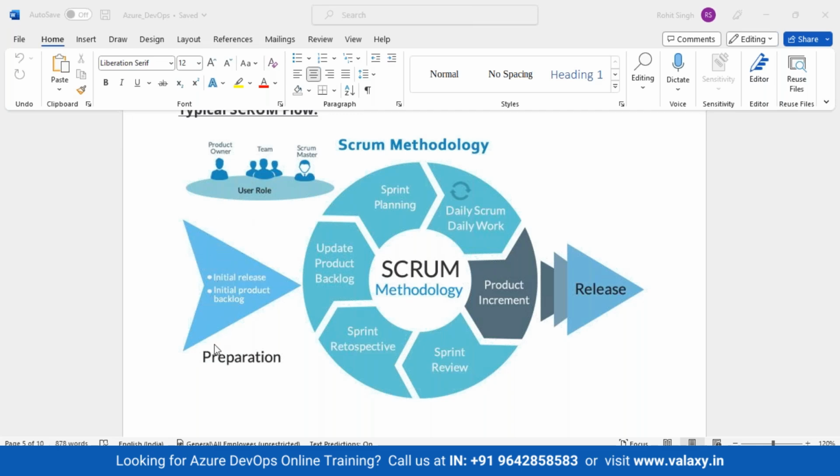Now, if you see this, the preparation part is about the initial release, the initial product backlog. Now, this is the backlog. What exactly is a backlog? Okay, so the backlog is nothing but whatever application you're creating. For example, you're creating a shopping website. Your end goal is to create a shopping website like Amazon.com. That is the product you're trying to create. So all your modules become the backlog.